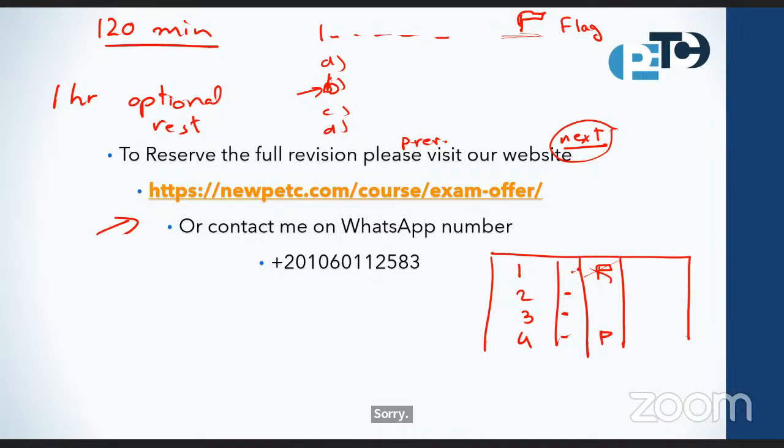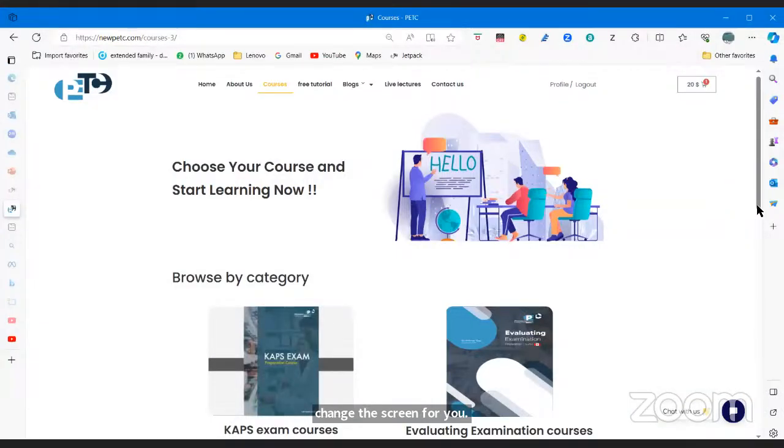No one told me that there is no screen, only a stable screen. Just 1 second to change the screen for you. Sorry for that.